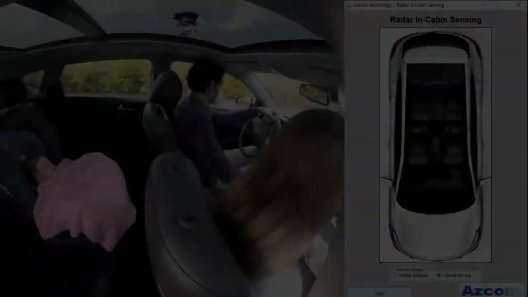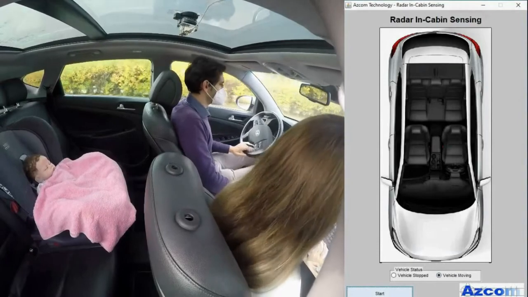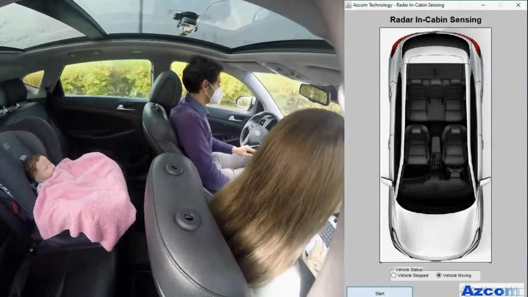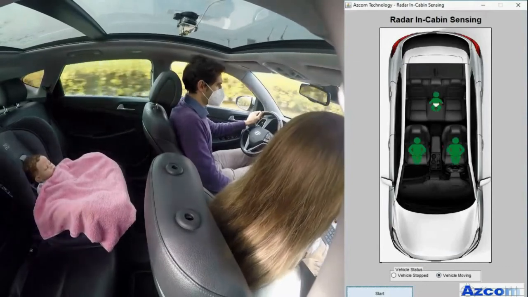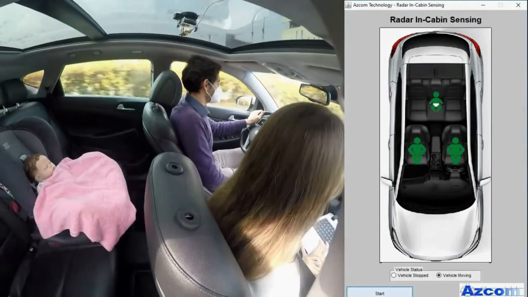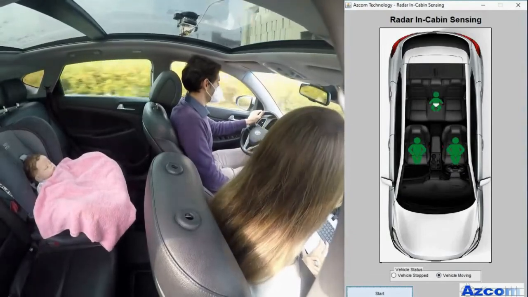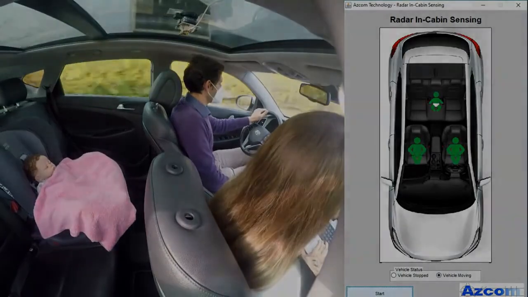Now the scenario is changed. In addition to the driver and to the passenger on the right seat of the front row, one child is located on a CRS in the central rear seat front-facing. The child is covered with a blanket, as typically happens with a sleeping baby. Azcom OLC software reliably detects the baby, as can be seen from the graphical user interface.